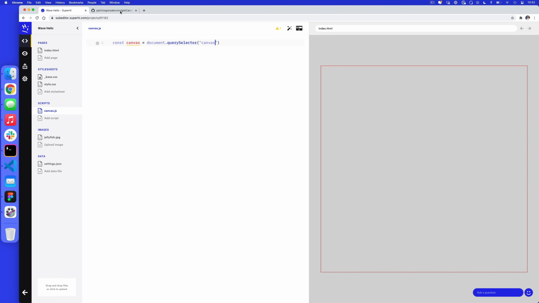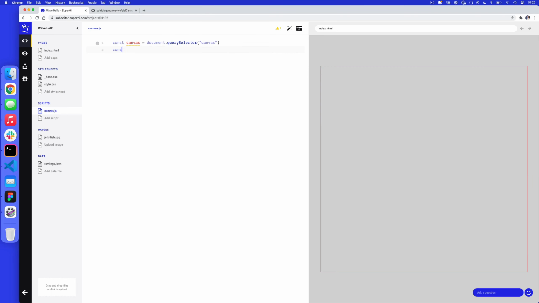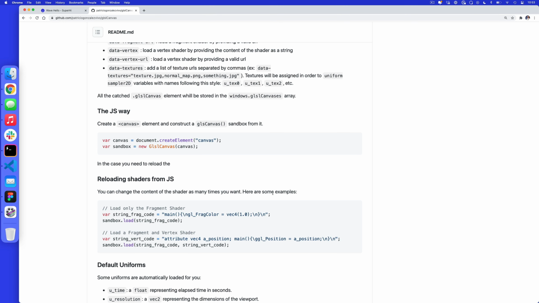The next thing I want to do is convert it into a sandbox using GLSL canvas. So underneath here, I'm going to say const sandbox. This is going to be equal to a new GLSLCanvas. Now watch out for the capitalization here. It's the G, L, S, L and a C in Canvas, both capitalized. Now what I want to pass in here is that canvas tag, canvas. So I'm basically taking this canvas tag and putting it into GLSL. So what I can do is make something with it.